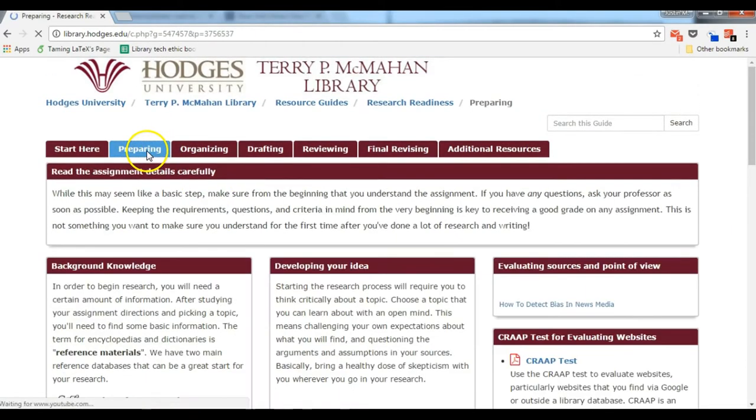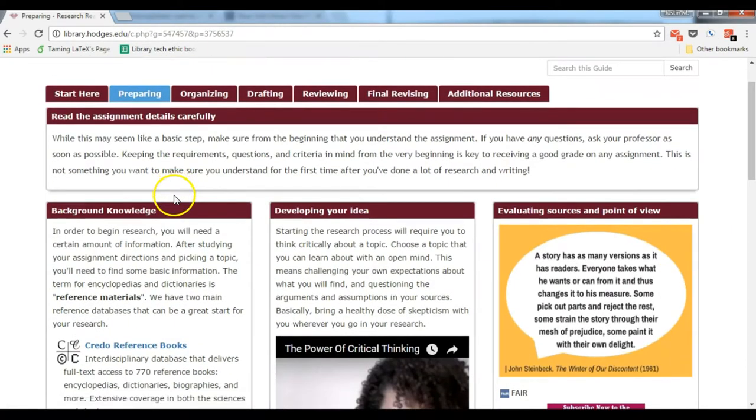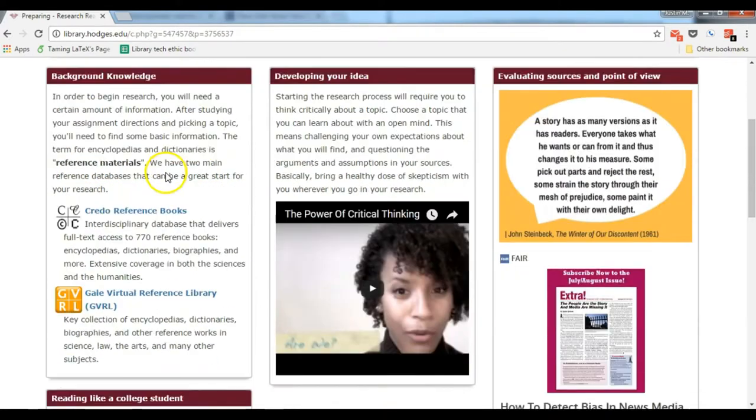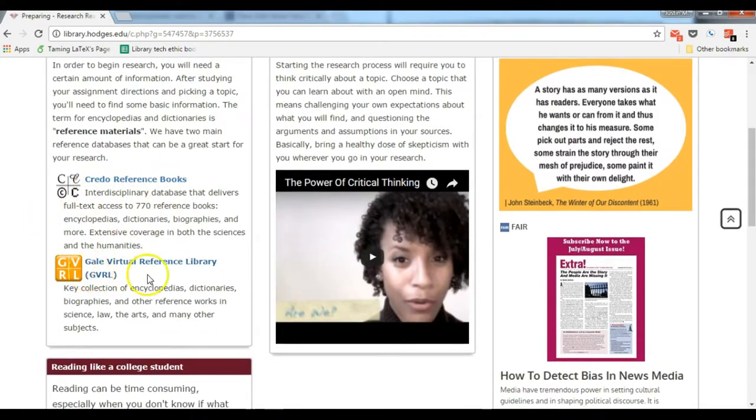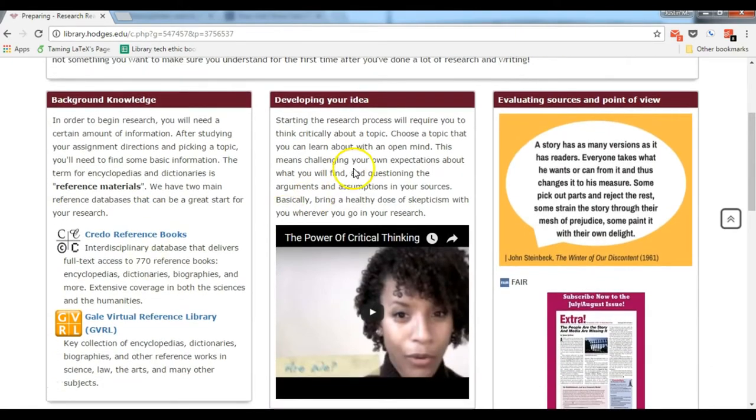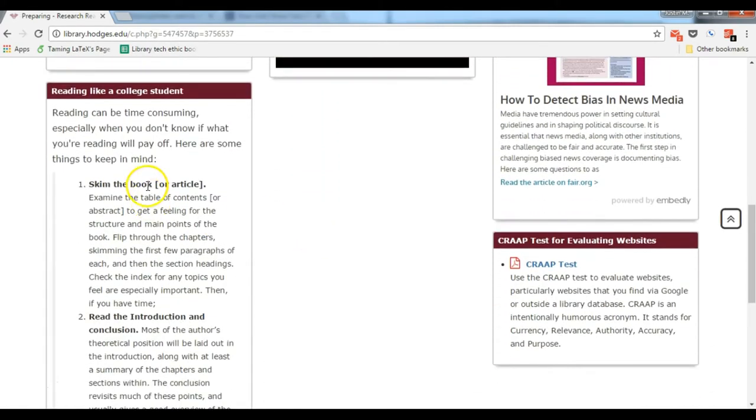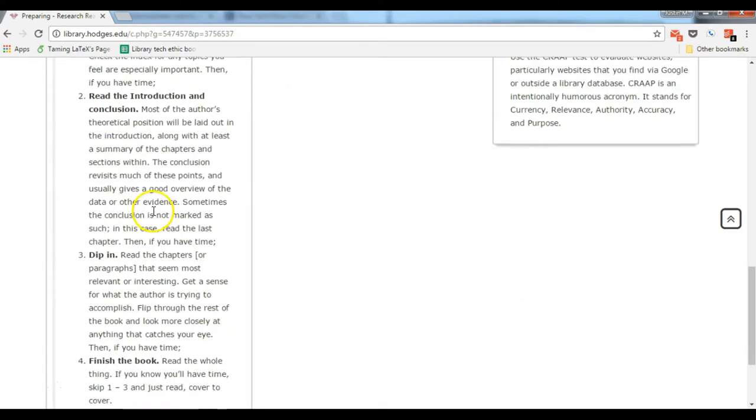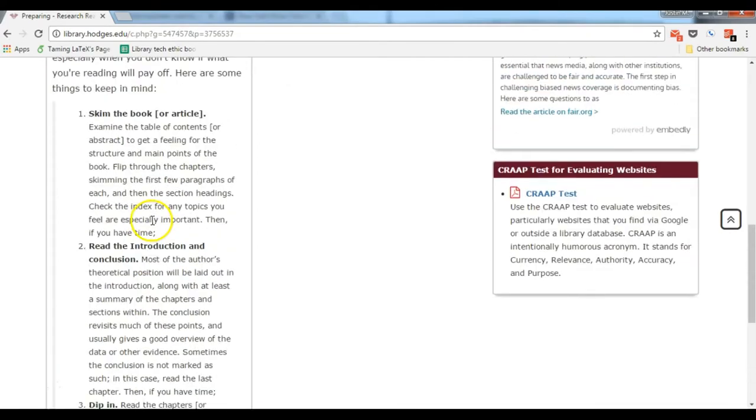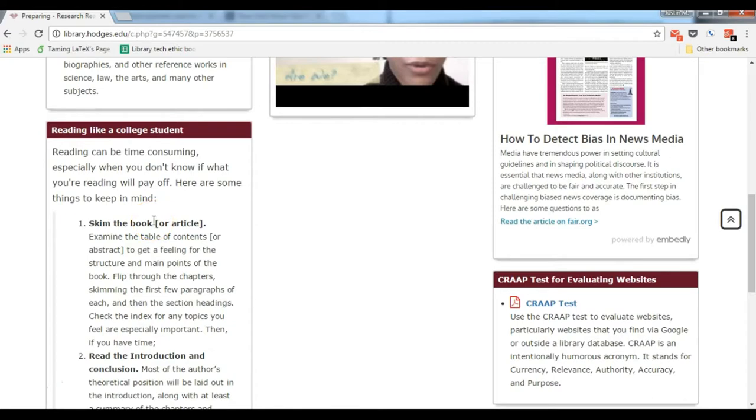And this goes through pretty much every aspect of writing. And I can't emphasize the importance of preparing enough. Read the assignment details carefully. Make sure you've got your background knowledge. Here's Credo again. Here's the GVRL again. Developing your ideas. Quick video on doing that. Reading like a college student. Don't spend too much time banging your head against the wall. Sometimes you need to say, this isn't what I'm looking for, and drop the article.